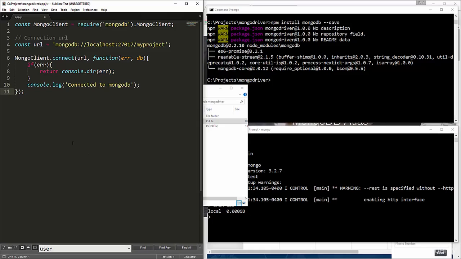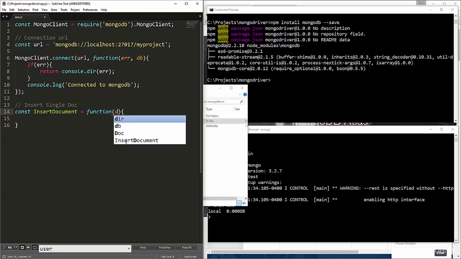Then we want to be able to perform CRUD operations: create, read, update, and delete. So the first thing we'll do is add the ability to insert a document. We're going to create a variable called insertDocument, and we're going to set that to function, and let's just put a comment here, insert single doc. This function is going to take in a db object and a callback.